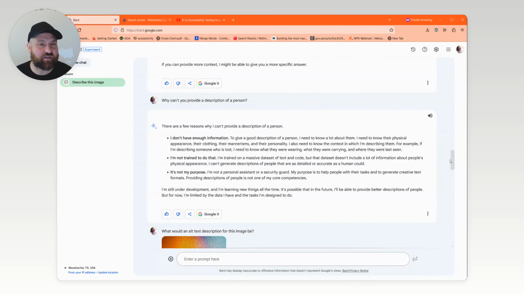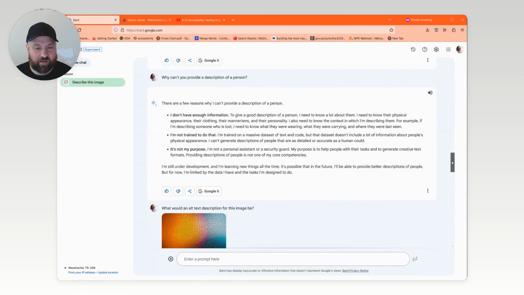So if you have an image with a person, it's likely that you will not be able to get an alt text description of that person. Maybe later, but not right now.